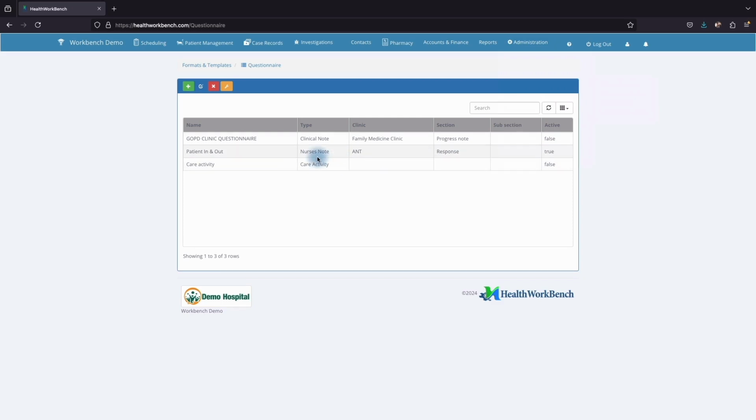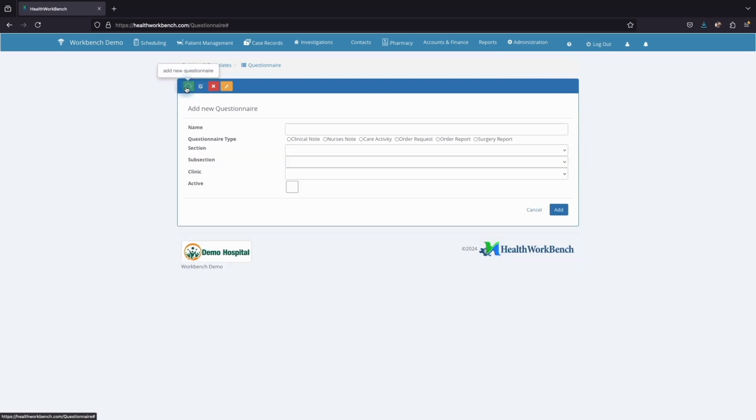Questionnaire is a way of standardizing a process. This is the electronic version of forms that can be linked to notes directly. Now, to create a questionnaire, we click on the Add New Questionnaire button. Define the name of the questionnaire. Let's just call it Report.